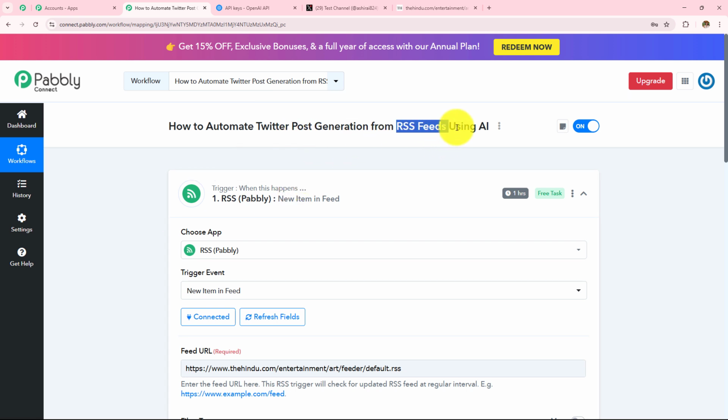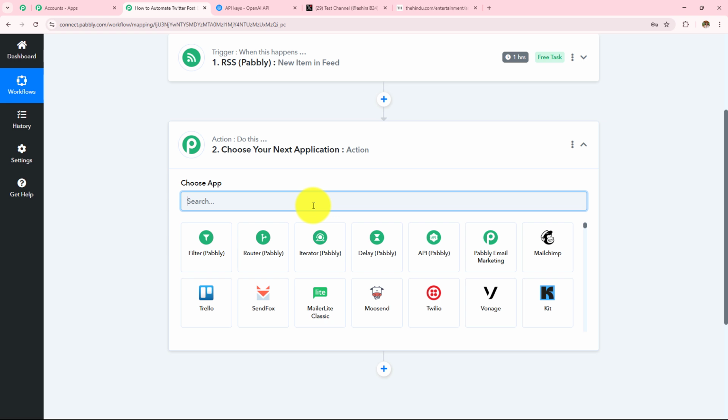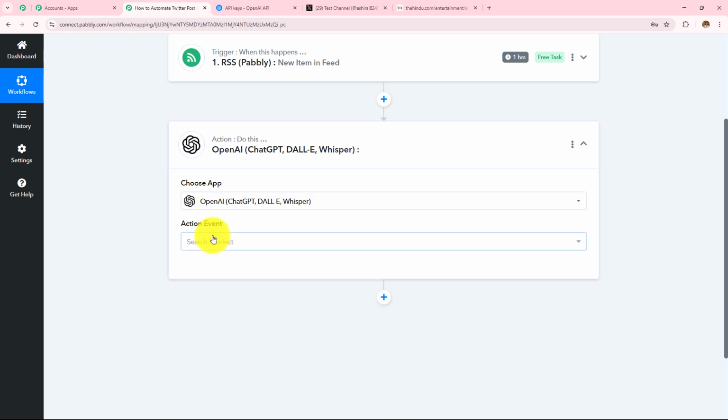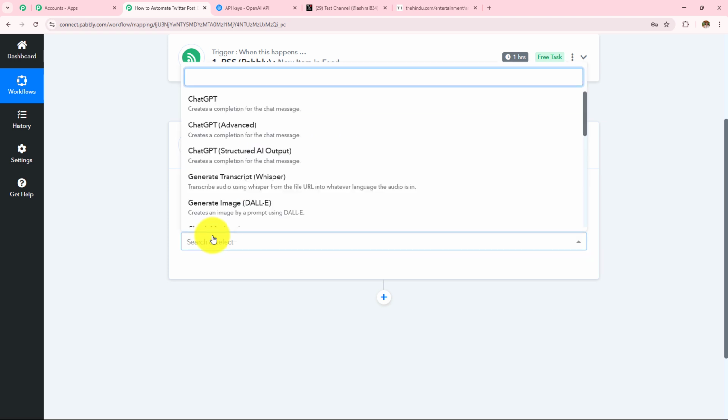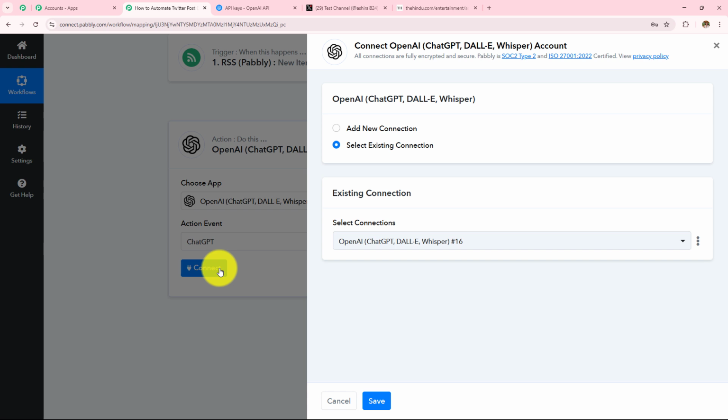Now moving on to the next step, whenever there is new feed in my RSS feeds, I have to generate content using AI agent. So then in my action application, I am going to take my action application as OpenAI. Here I am going to use my AI agent as OpenAI, and then in my action event, I am going to select this as Chat GPT and then click on this connect.